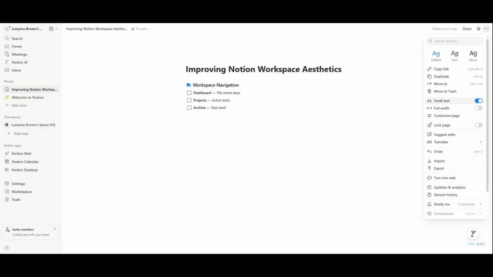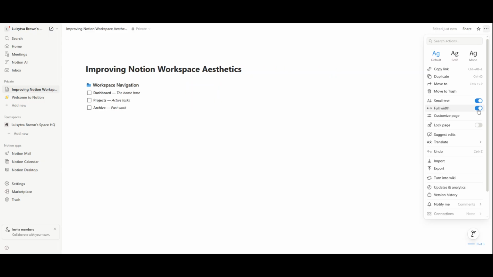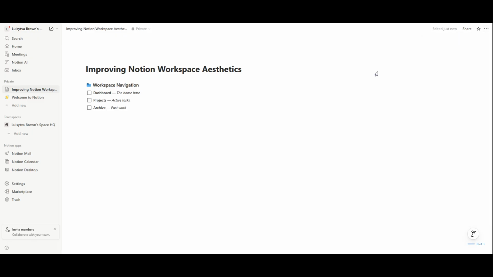Next, in that same menu, click on Full Width. This setting allows your content to stretch across the entire screen instead of being squeezed into a narrow column. Full Width is especially useful for dashboards, navigation pages, and layouts with multiple columns or databases. Once those two settings are enabled, you'll already notice a big improvement, but we're not done yet.